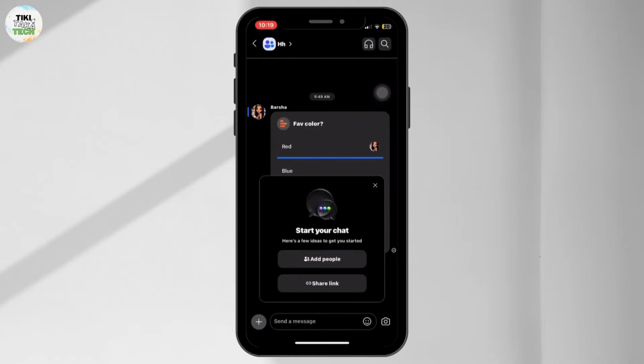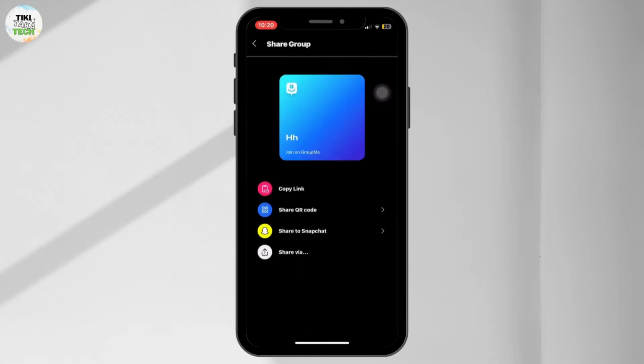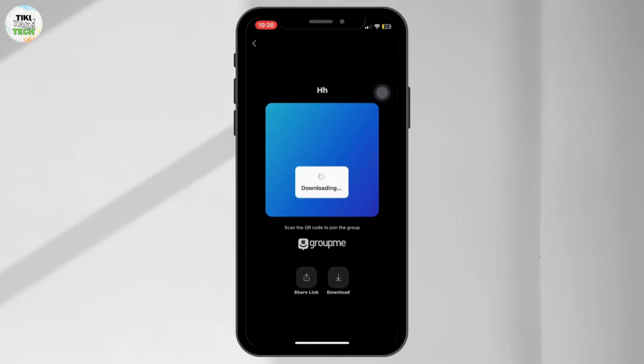There, a pop-up menu will appear. Tap on share link. Here, you will see an option to copy the link or share it directly through various apps. Tap copy to copy the link or select an app to share it directly.